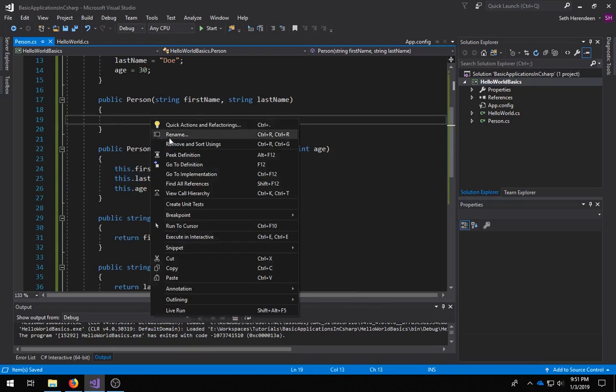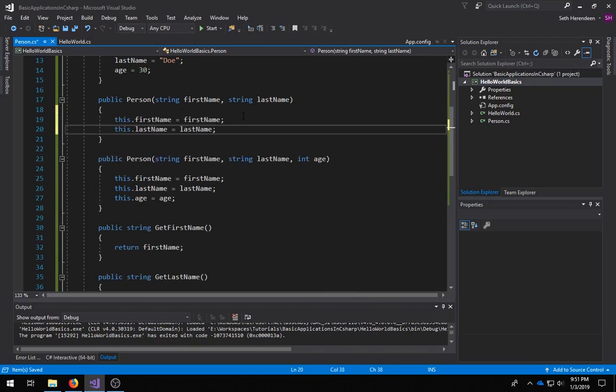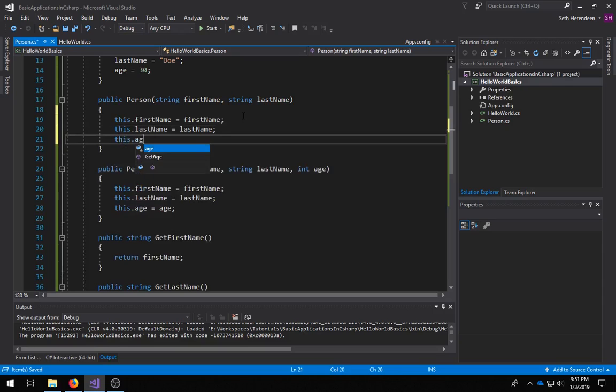Copy. Paste. This dot age. Note that we do not have a parameter for age here. We do have it for this, but age does not exist in this context. We don't actually need to say this dot age. We can just say age. And we can make it equal to a default value of 30.